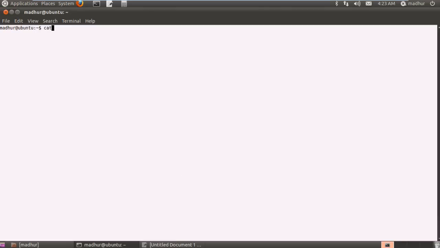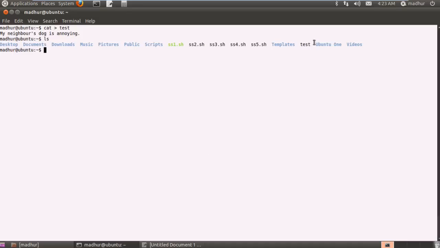What I'm gonna do is I'm gonna use the cat command and prepare a text file. I'll call it test, and I'll just type in some text in it like my neighbor's dog is annoying, put a full stop. Now save my document by pressing Ctrl D. Now I can ls and see that my test file is right there in the home folder.